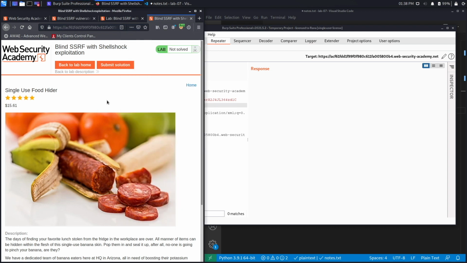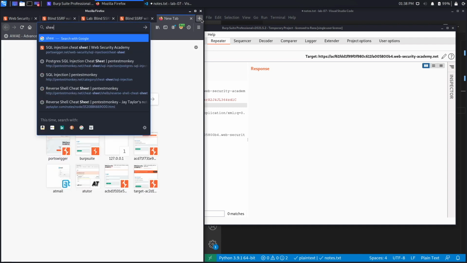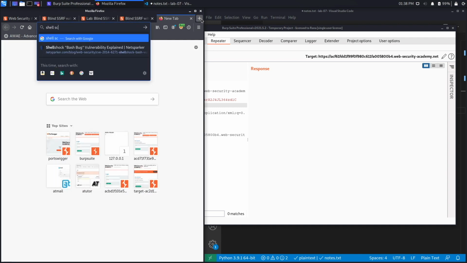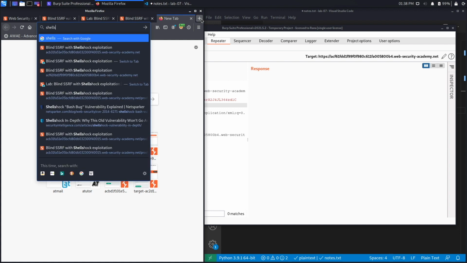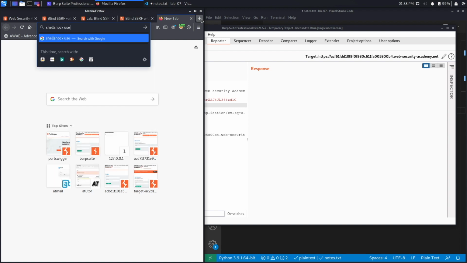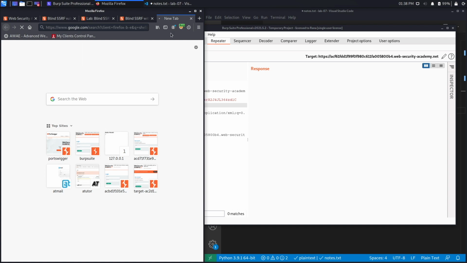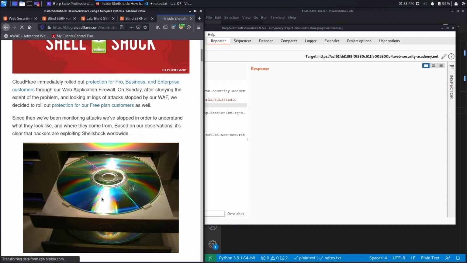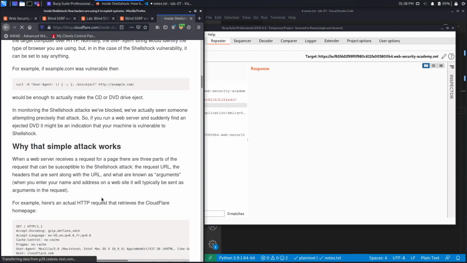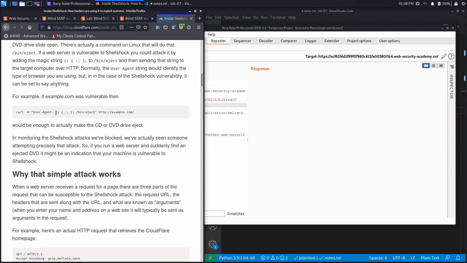Now, I don't have the payload memorized, and so I'm just going to Google it. Shellshock, if I can spell that correctly. Shellshock user agent, and hopefully we get some good results. Let's click on Cloudflare, go down, and here we go. So this is the payload. If you've never heard of this vulnerability before, you should read up on it before performing this exercise. So this is what was added in the user agent.